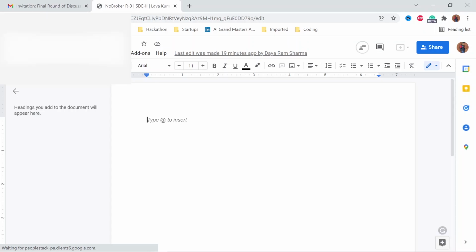Let's try to focus on a design problem. Consider you want to design an online game. Call it tic tac toe. You have heard of tic tac toe, you would have played it maybe.